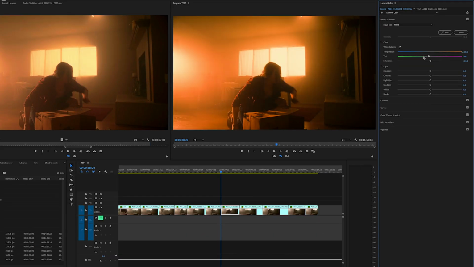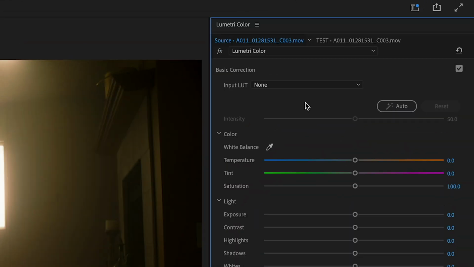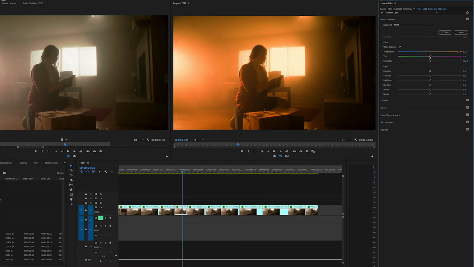So if I make a color adjustment in this location, then all of the other child clips will then have those same color adjustments. If I make a color adjustment in this location, only that single child clip will have that adjustment. So why is this helpful?